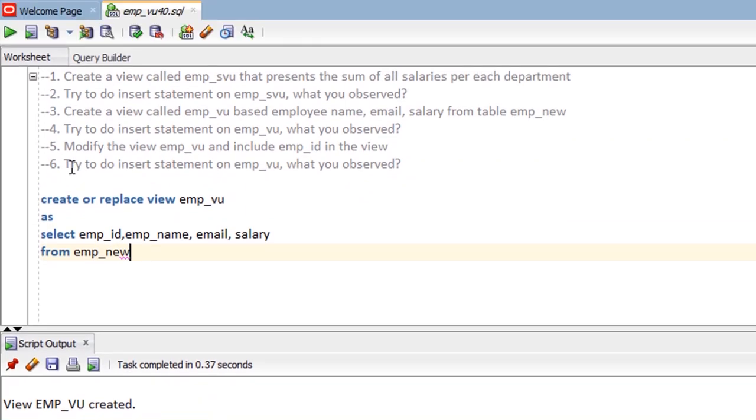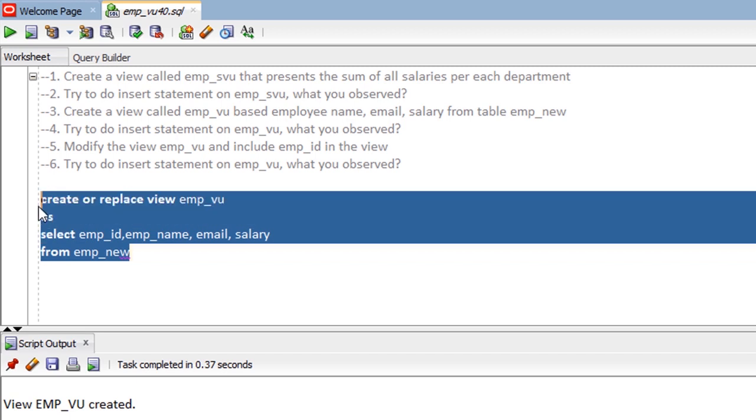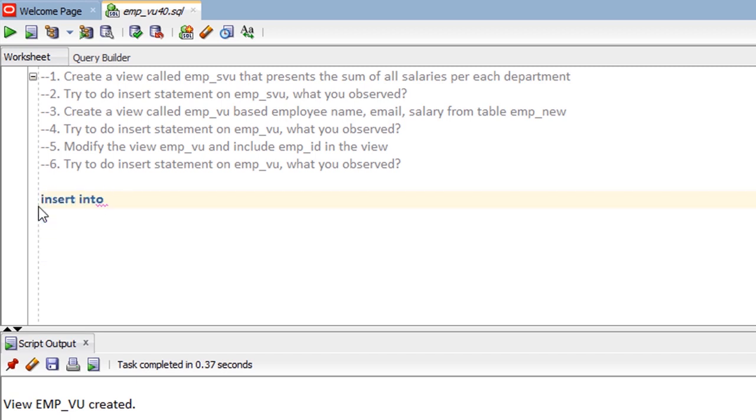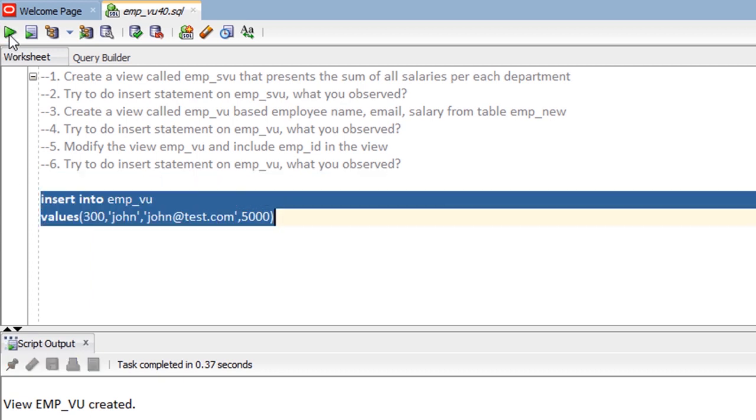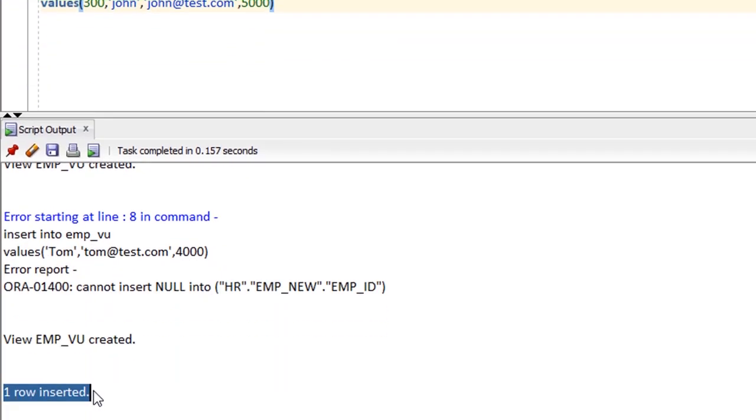In the last practice, try to do an insert statement on emp_view, what you observe. So let's try to do an insert statement. Insert into emp_view values. For the employee ID, we can provide 300. For the employee name, we can provide, for example, John. For the email, we can provide, for example, john@this.com. For the salary, we can provide, for example, 5,000. Once finished, run the insert statement. As we can see, one row inserted.